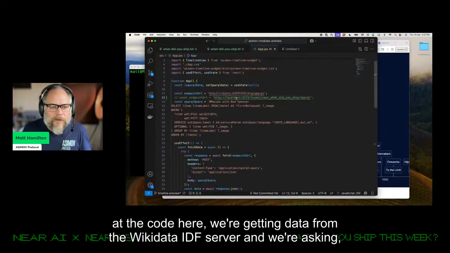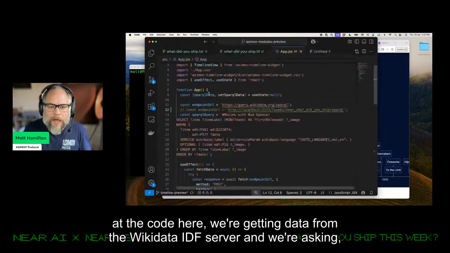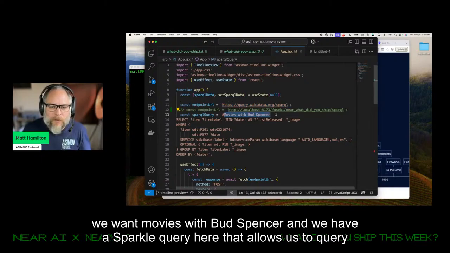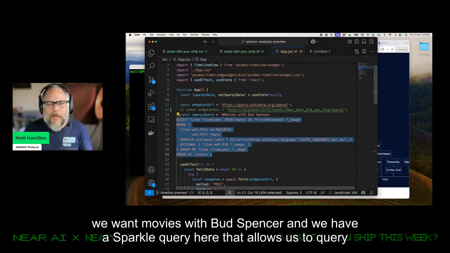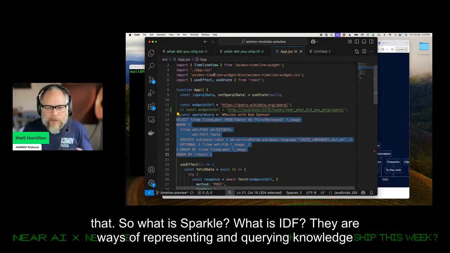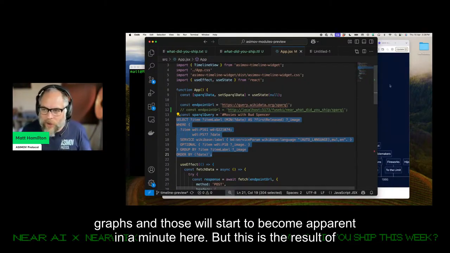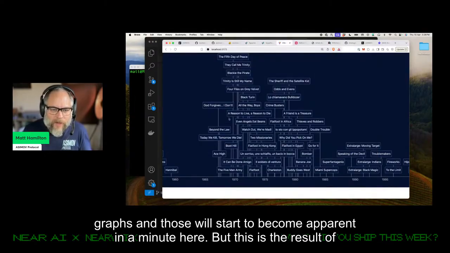Looking at the code here, we're getting data from the Wikidata RDF server, and we want movies with Bud Spencer. We have a SPARQL query here that allows us to query that. So what is SPARQL? What is RDF? They are ways of representing and querying knowledge graphs, and those will start to become apparent in a minute. But this is the result of that.